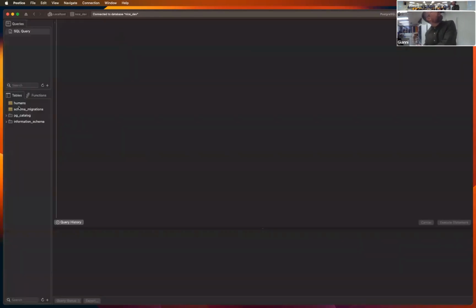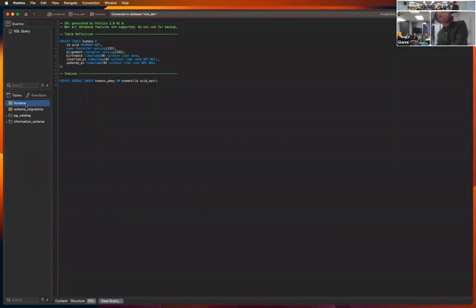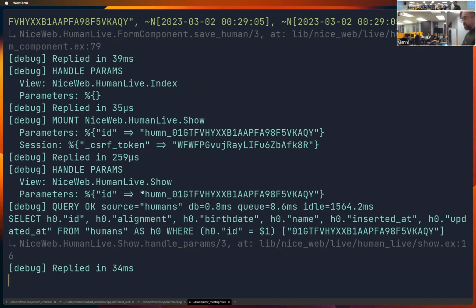Nice. Let's look at our humans. Here we are. We have Mattia, who's very evil, born yesterday, and his ID is a UUID. You notice it's formatted differently than what we saw on the screen because of the encoding. This is not base 32. This is the traditional UUID hex encoding. And if we check out our schema here, this shows us the same information. So ID is a UUID here for our primary key, which is awesome. And we'll switch back to the presentation.